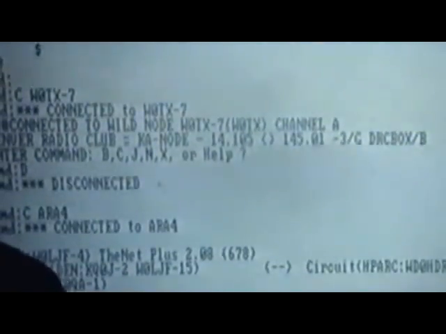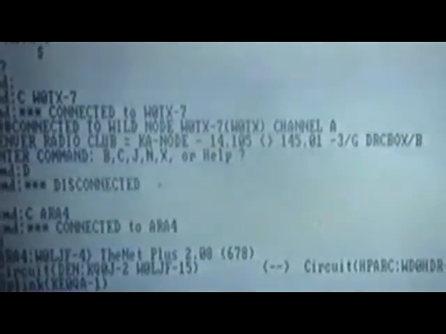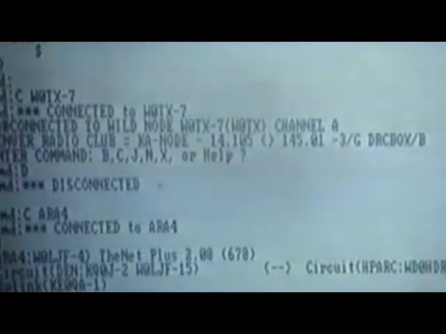Okay, so that is one way, and really that's the only time you should use this crossband digi: to call CQ. That make sense? Yeah. Okay. Any questions on that? How to call CQ through a K node?